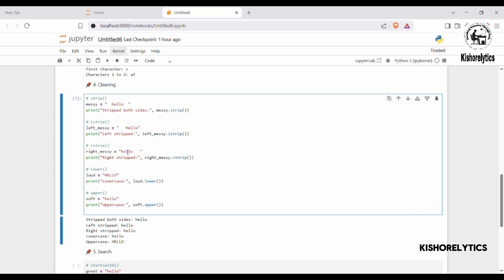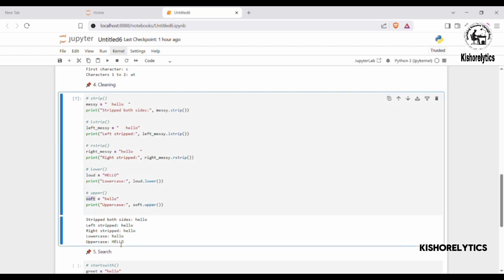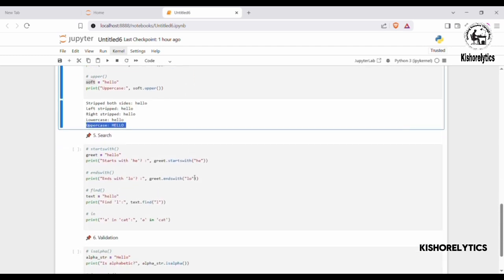And rstrip, with that you can see there is no space shown. And if you want to convert lowercase allow to uppercase allow, okay, fine. So that is for the cleaning section. Let me dive into the search section.